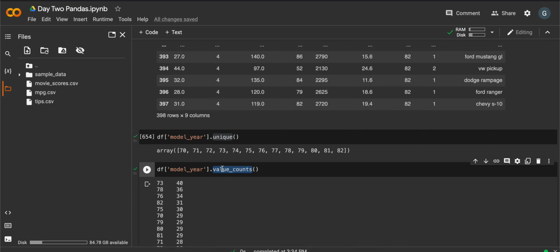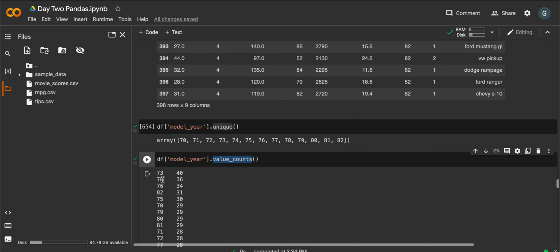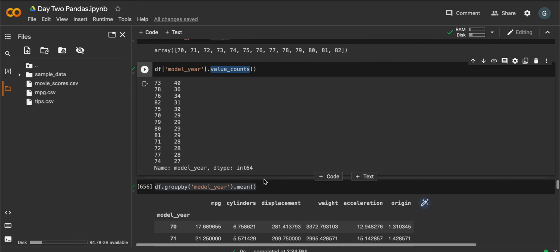If I want to calculate the value counts, so suppose how many times 73 is repeated in our column: 78 is repeated 36 times, 76 34, 82 31 times, and so on.